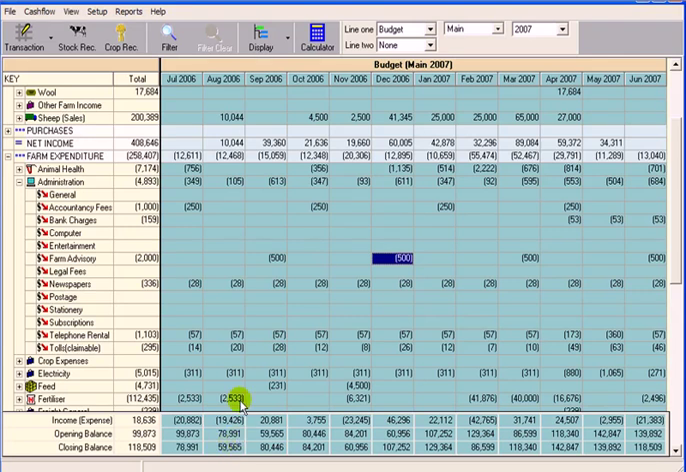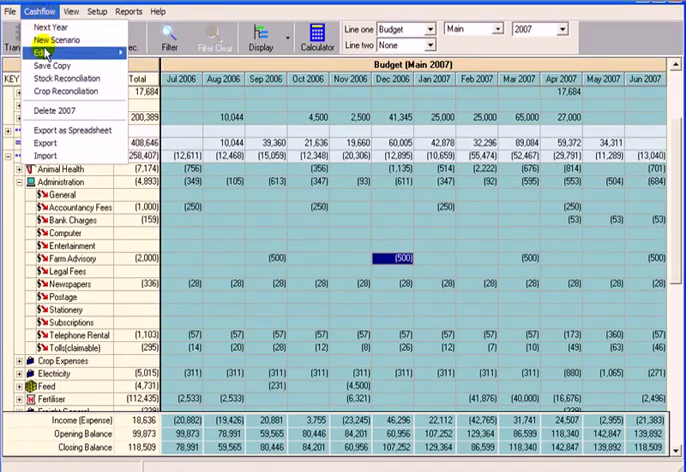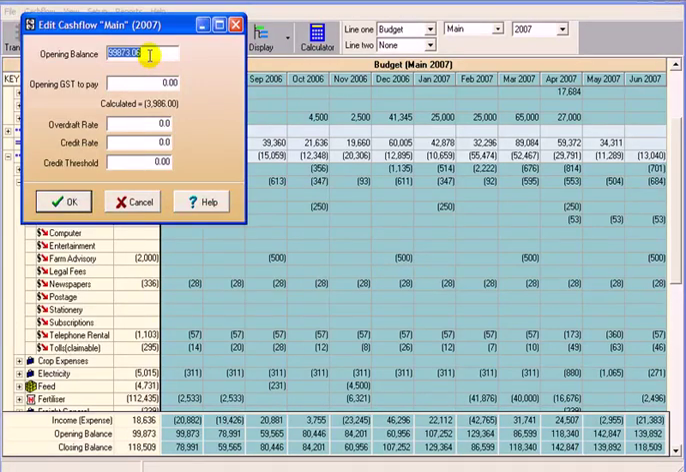The other modification that may be required is to adjust the opening bank balance. It uses last year's closing to create the new bank balance, but in my case the year was not complete, so that won't be the opening bank balance on the 1st of July. To change this, we click on Cash Flow, Edit, Balances and Rates, and I'm going to type in an opening bank balance of minus $50,000.